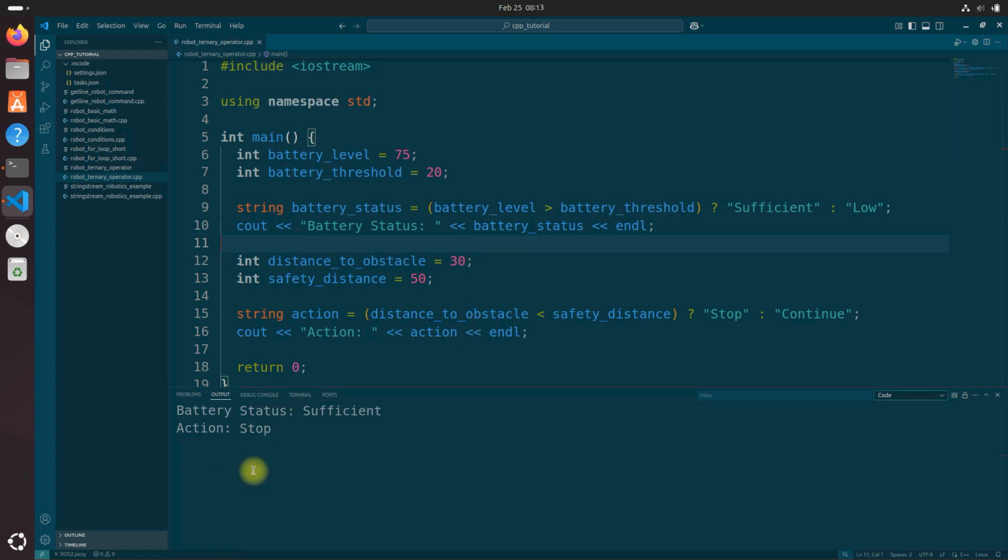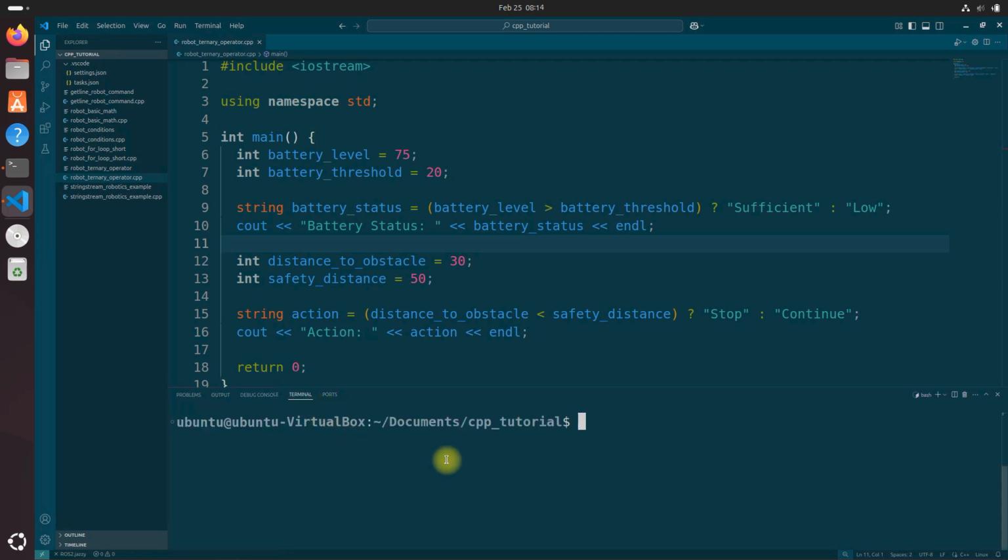So this example demonstrates how the ternary operator can be used to write concise conditional statements in C++ for robotics projects. The ternary operator has the following syntax. I'll type it in the terminal so you can see it. So it's condition, question mark, expression 1, then the colon, and then expression 2. So if the condition evaluates to true, expression 1 is executed, otherwise expression 2 is executed.